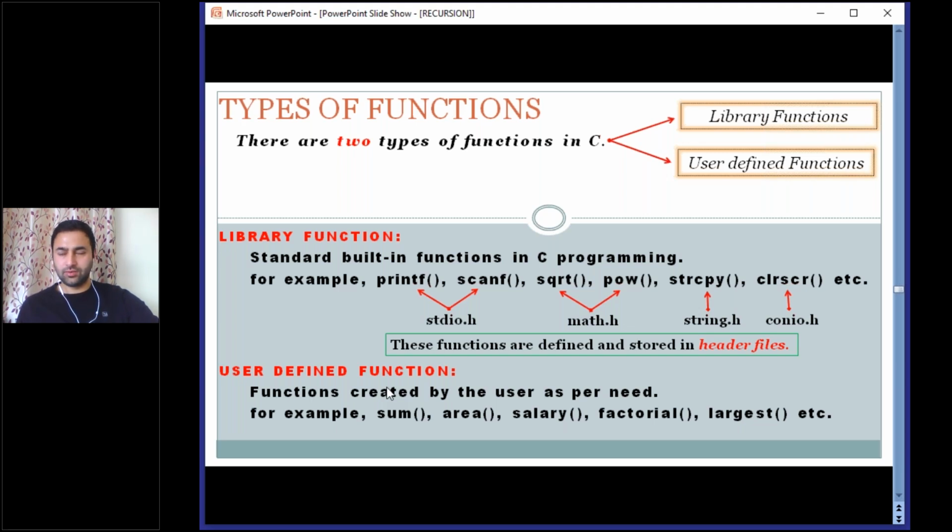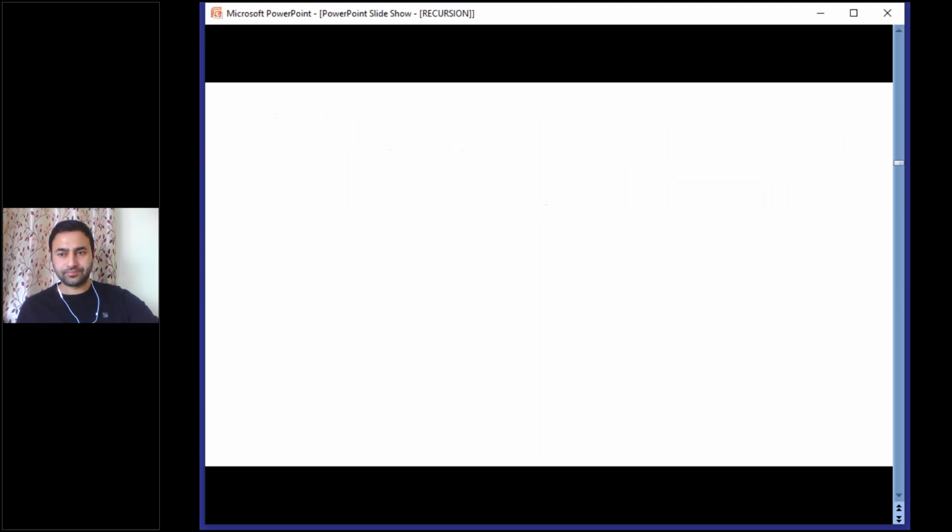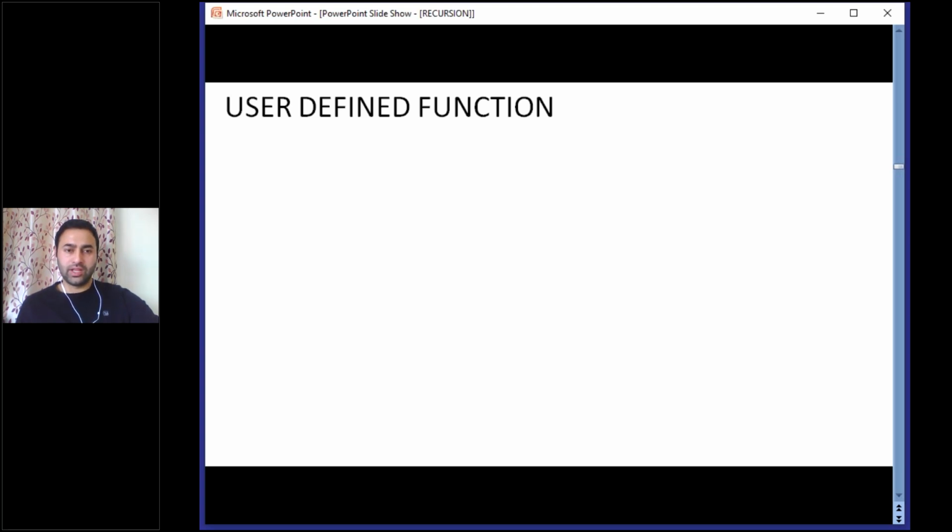Okay, so let's go to the next slide. We will see user-defined functions. Library functions are stored in header files and they are already defined there, so there is no need to discuss them. You just call them in your program. What we have to discuss now is user-defined functions.